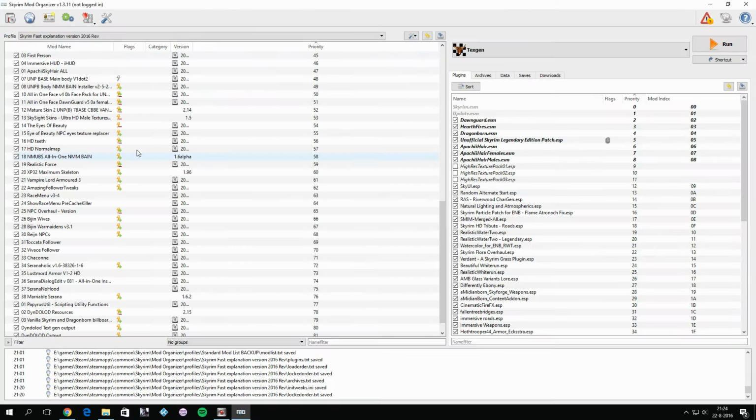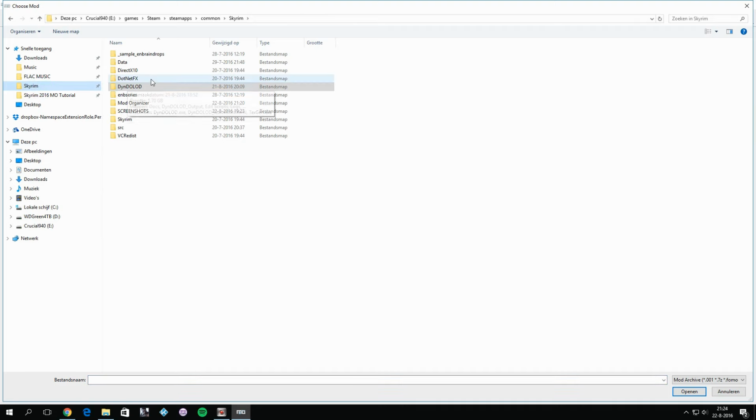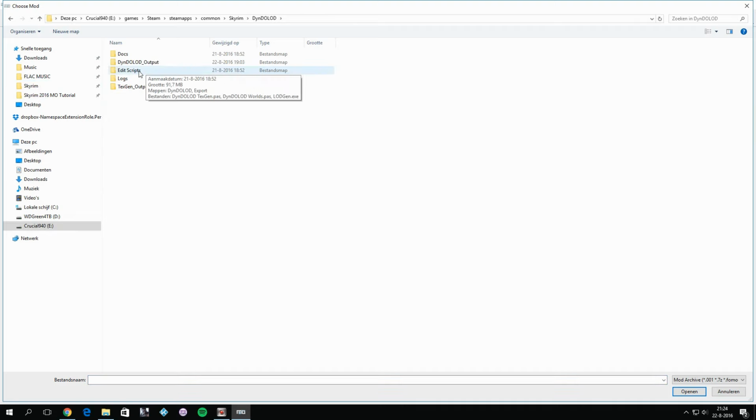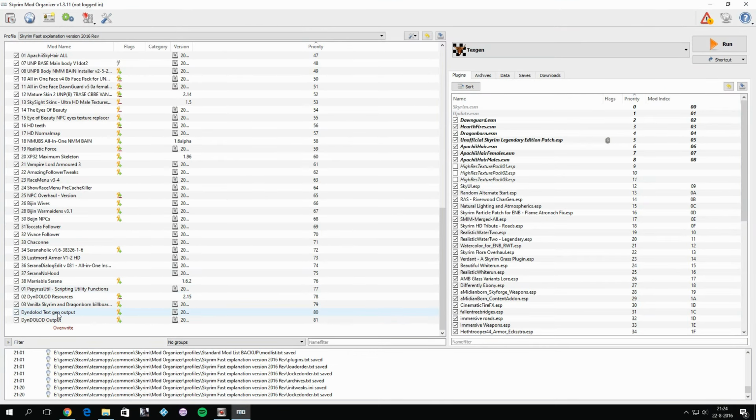What you need to do is go to Mod Organizer. We need to add this file, this compressed file. And do that by going to your Skyrim folder, to your DynDOLOD folder, to your TextGen output, and we did just create this compressed archive. So add this in your Mod Organizer, and as you can see, it looks something like this then in DynDOLOD TextGen output. And make sure you check this box, because these are the texture LODs which DynDOLOD is going to use. So it's very important you do this process correctly.